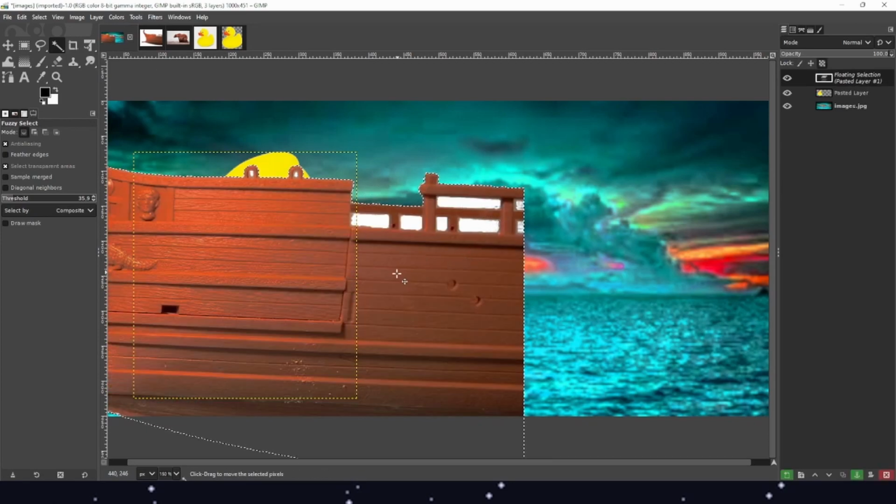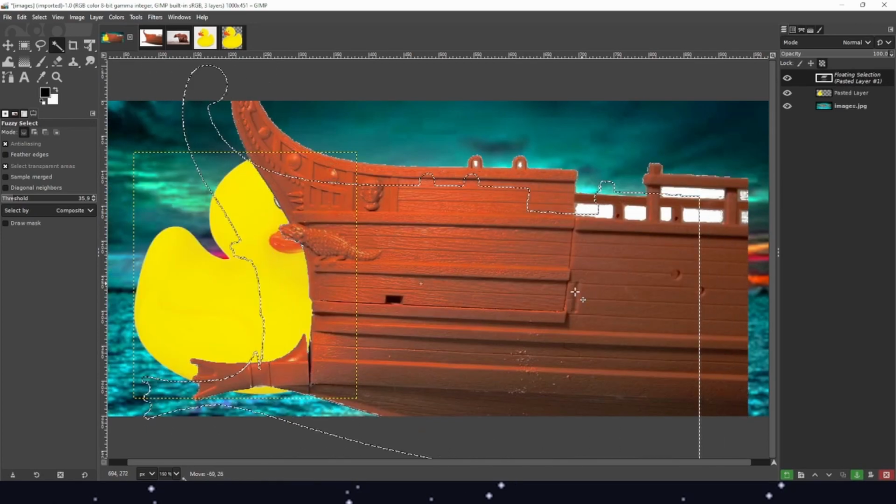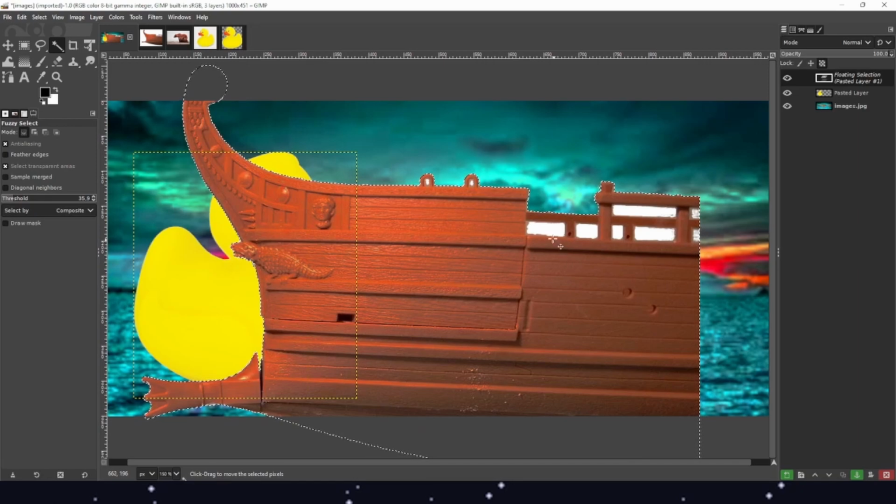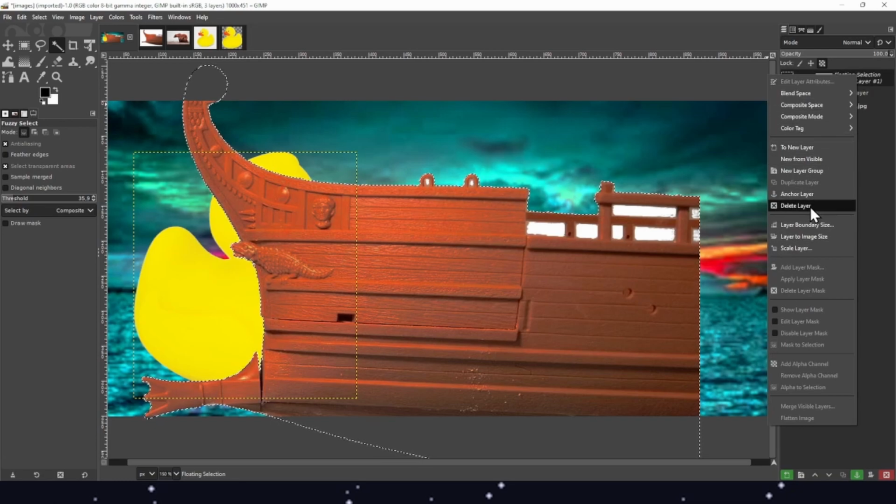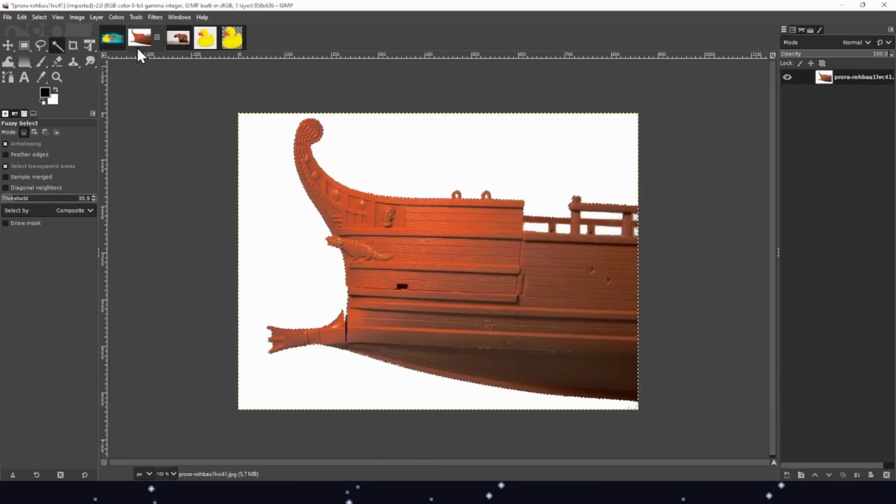Usually we should insert it like this. However, as you can see, the boat still has these weird white holes in there. This is problematic, but technically we can solve this by using the fuzzy select tool. Hold the shift key down and select every single window.